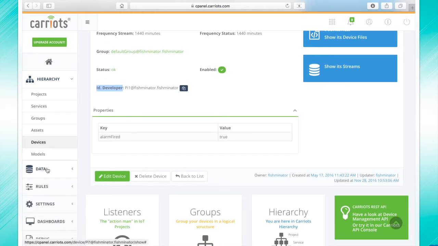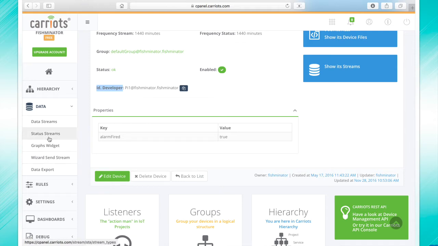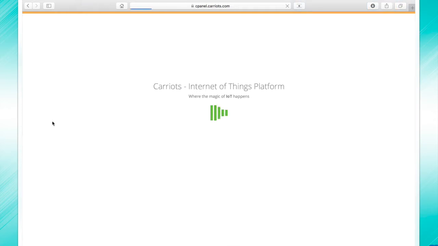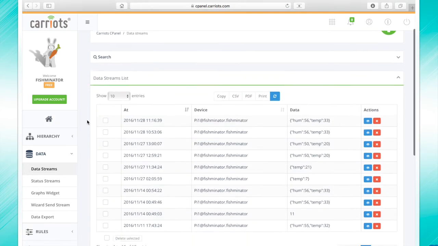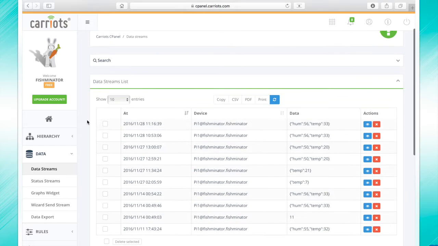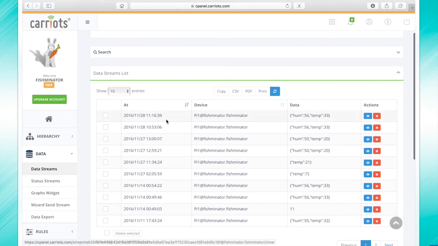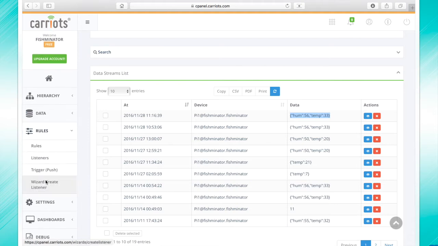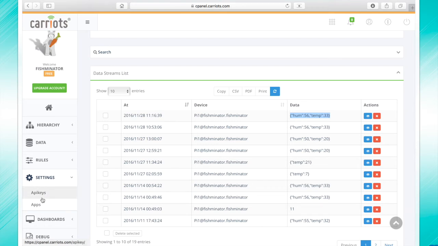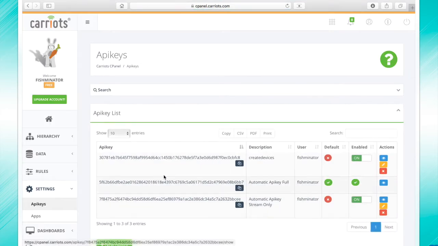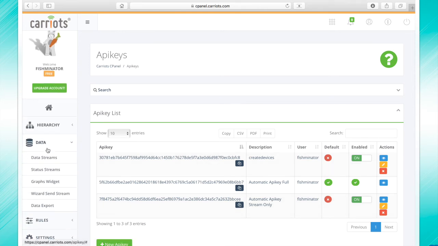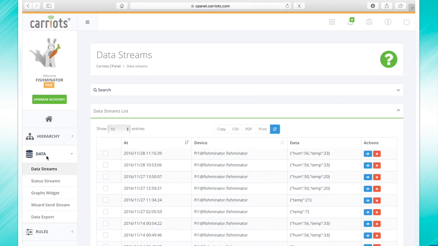Another important part here is the data. We have data streams, status streams. We go to data stream. Here's where we find all the data that we have: time arrived, from which device, and the values are over here. You can set up some rules on listeners to do things with your data, and also in settings you have here your API keys, very important. This is what you will need to communicate. So that's the most important thing.